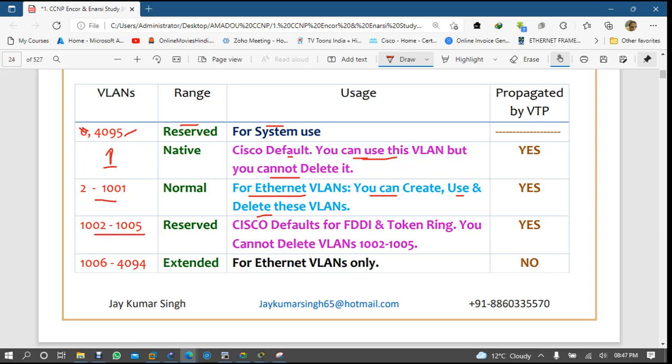VLAN 2 to VLAN 5 is reserved for Cisco default FDDI, which means Fiber Distributed Data Interface, and token ring technology, which were older technologies before Ethernet. But still the information is there in the switch.